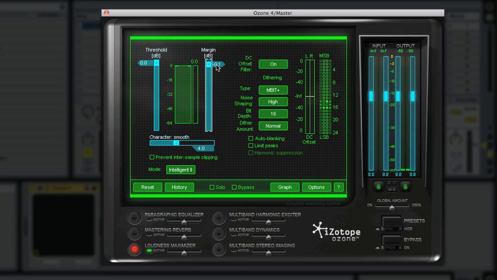Your margin dB here, I usually drop it to minus 0.3. And the reason for that is basically what you're trying to do is make sure that commercial CD players don't distort when playing your track.